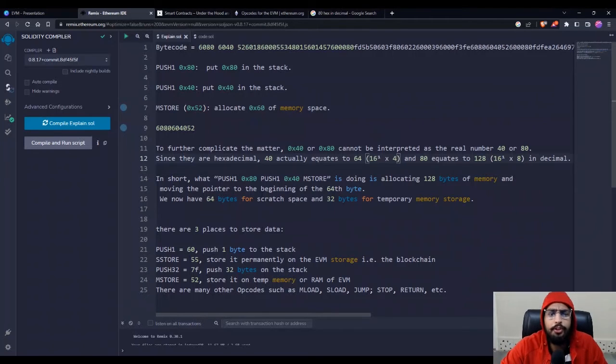Okay, so in short, what is happening under the hood is that push 1 0x80 and push 1 0x40 and mstore, what it is doing is allocating 128 bytes of memory, okay, and moving the pointer to the beginning of the 64th byte. This is what it is doing in simple terms. And now we have 64 bytes for scratch space and 32 bytes for our temporary memory storage, right?